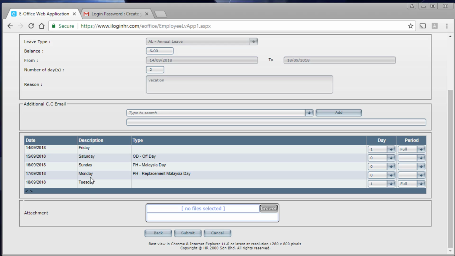Okay, so Saturday, Sunday will not count as a day taken. Saturday is the off day, so it's 0 day. Sunday is a public holiday, of course 0, and Monday also is a replacement public holiday, 0. Okay, so the last day will be Tuesday, which becomes 1 day. So let's say they want to change this to half day, AM or PM, they can always change from here.